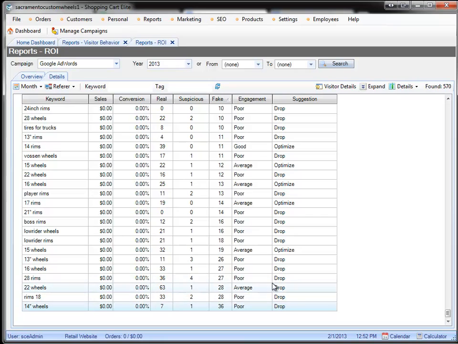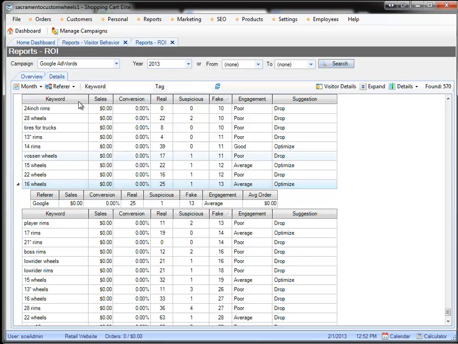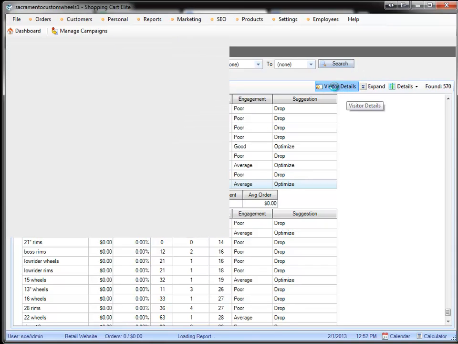Now, if you're wondering, well, why was it poor? Or for some of them, we say optimize your sources, where the traffic is coming from. If you double click on it, in this case, it's just Google. But if you have a lot of sources, it tells you. You could click on this and then click on visitor details. And we're basically going to segment this specific keyword from this specific campaign in visitor behavior.